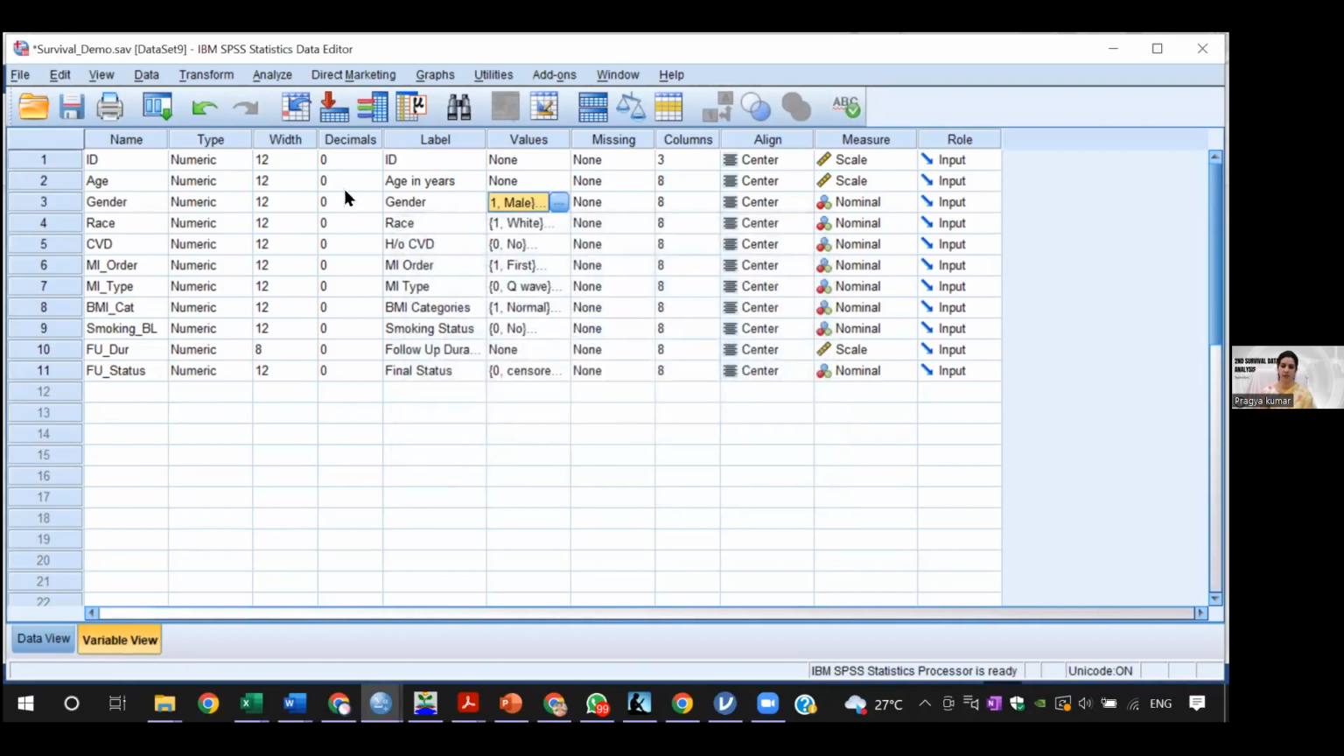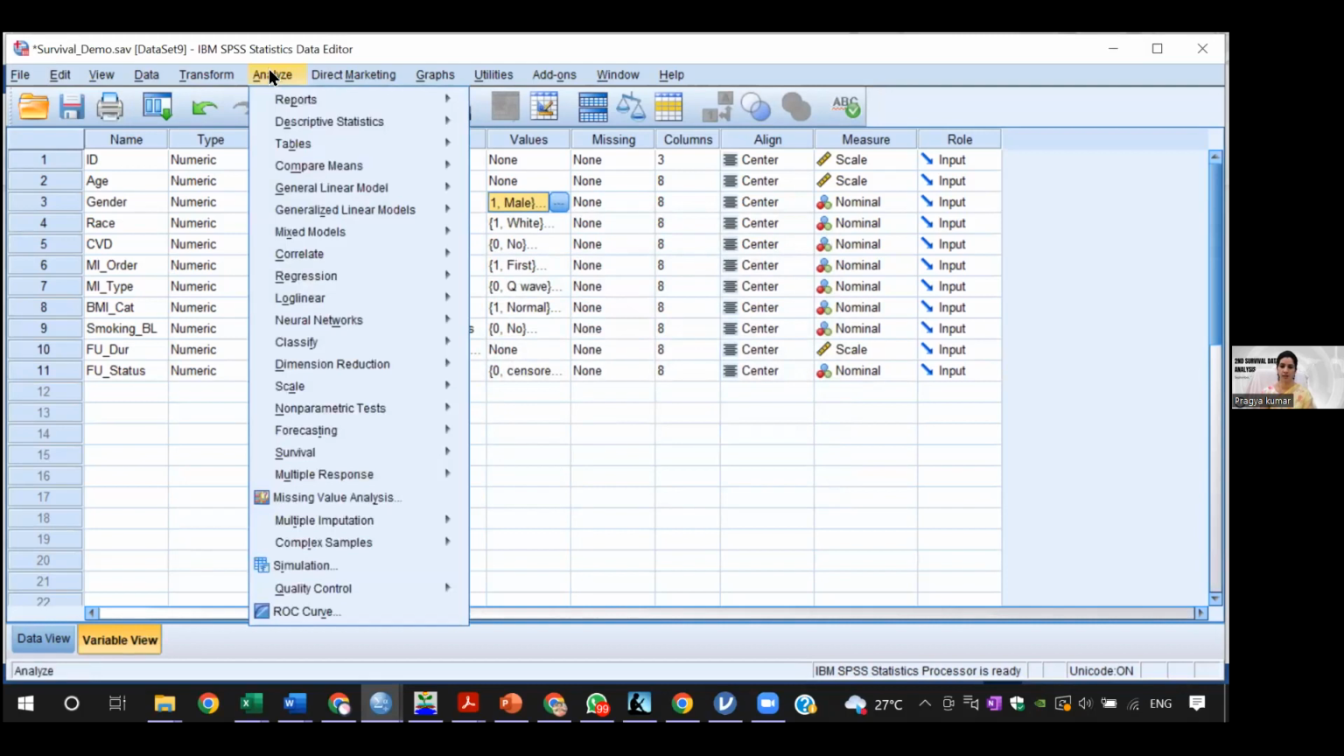So what will I do? If you have to go to Analyze. So we are demonstrating the life table. And for life table, we don't have any assumption. So that's why I'm not checking assumptions. Assumptions we'll check when we do the Kaplan-Meier and the Cox proportional hazard.